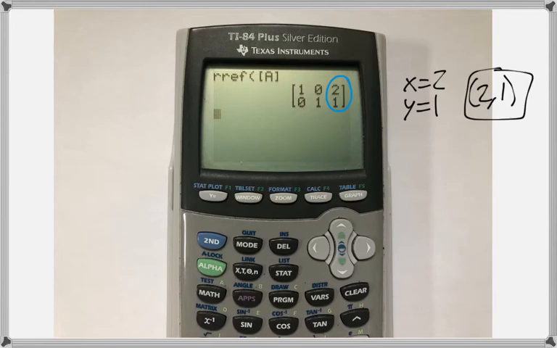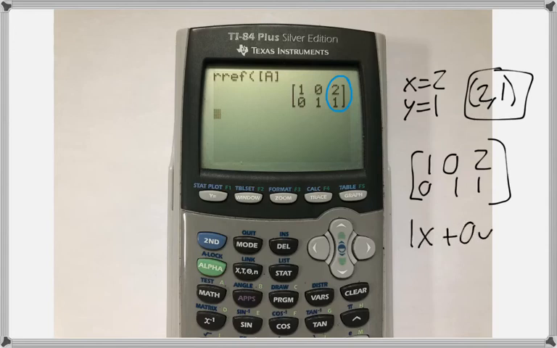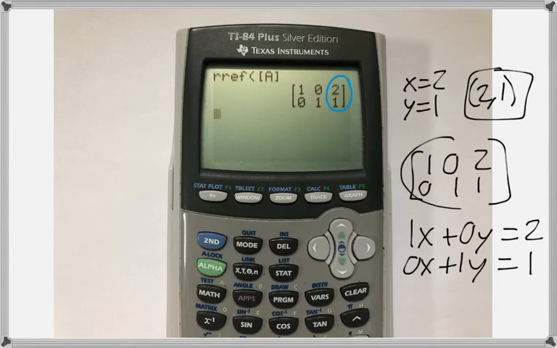So I want to talk just a little bit about why we could read the matrix like this. Basically, if you just retranslate the matrix into an equation, it's going to be 1x plus 0y is equal to 2, and 0x plus 1y is equal to 1. So if you just put these coefficients and numbers back into an equation, this is what we get. And when you have 1 next to a variable, you don't need to really write the 1. When you have 0 next to a variable, you don't even really need to write the variable.